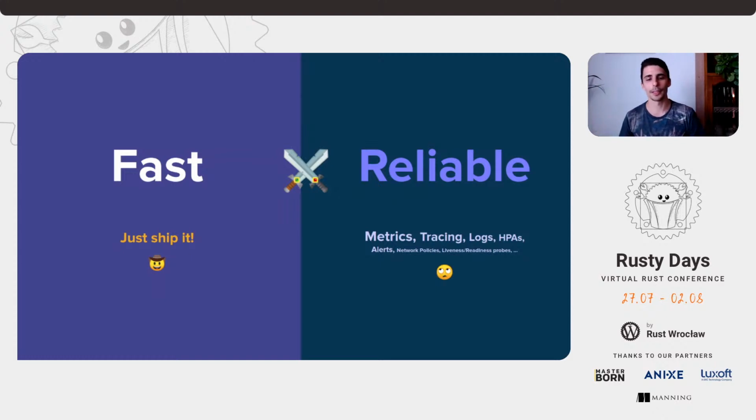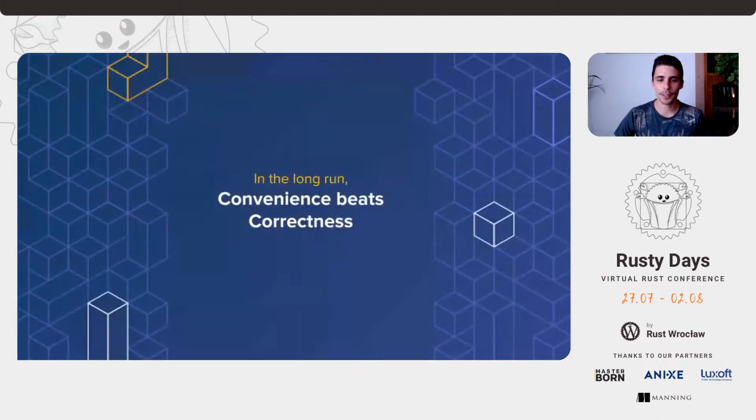And to be reliable, there's a lot of bells and whistles that you need to attach to your application. So metrics, tracing, logs, horizontal pod scaling, alerts to know when something goes wrong, network policies to prevent escalations, liveness and readiness probes to tell Kubernetes when to restart something, and so on and so forth. The list can get very long. And that is troublesome, because in the end, and that's my personal motto, I would say, convenience beats correctness.